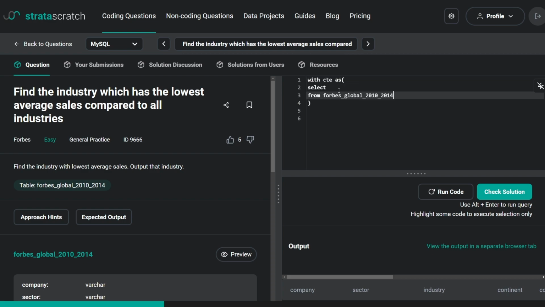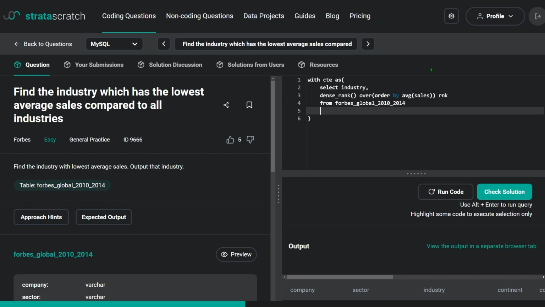We're going to copy, paste this here. And right now, we only need an industry. And then we need to rank them. We're going to use DENSE_RANK OVER, and we're going to say ORDER BY average sales, and this is going to be ascending, from the smallest to the largest. We're going to call this RNK. And because we used average sales here, we have to group by industry.